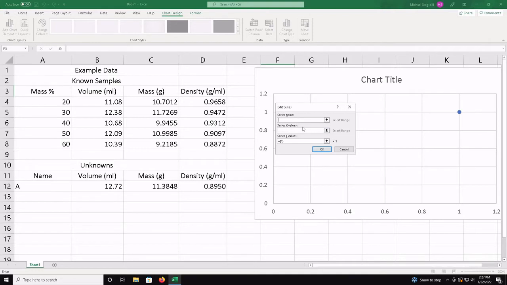Series X values, and this is where we can enter in what our X values are going to be. Our X values are going to be the mass percent, and our Y values here are going to be our densities. Now, if you're a little astute at this, you may notice in the next step that this seems a little backwards, that we might actually want to plot the X values as the densities and the Y values as the mass percent to make this a little easier for ourselves.